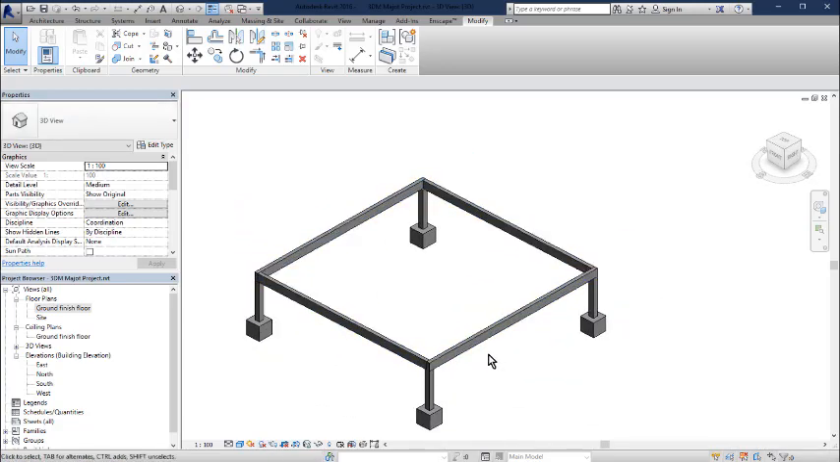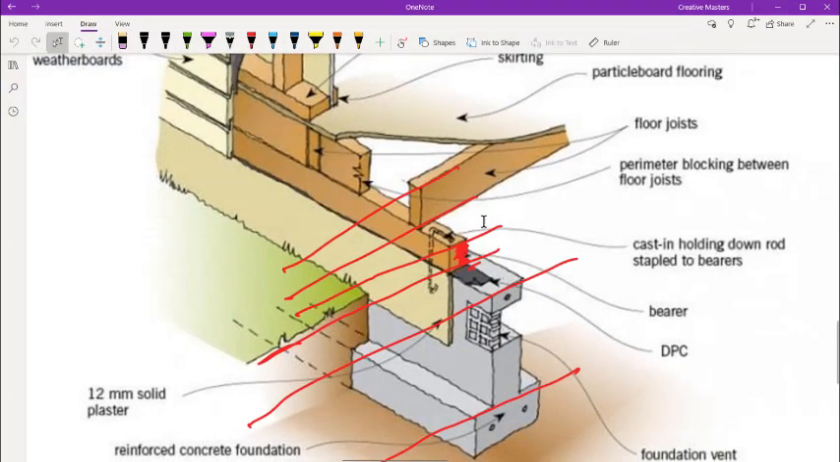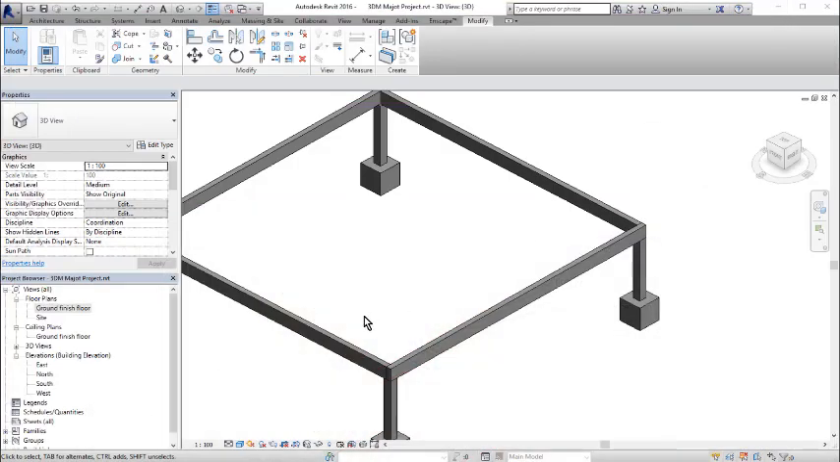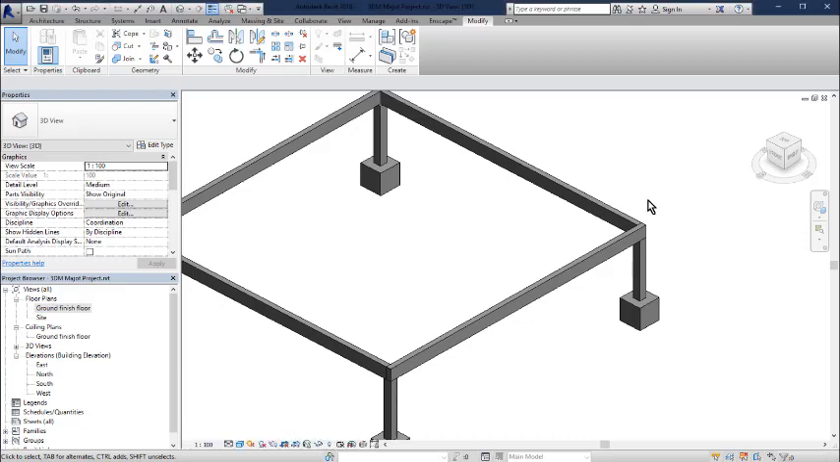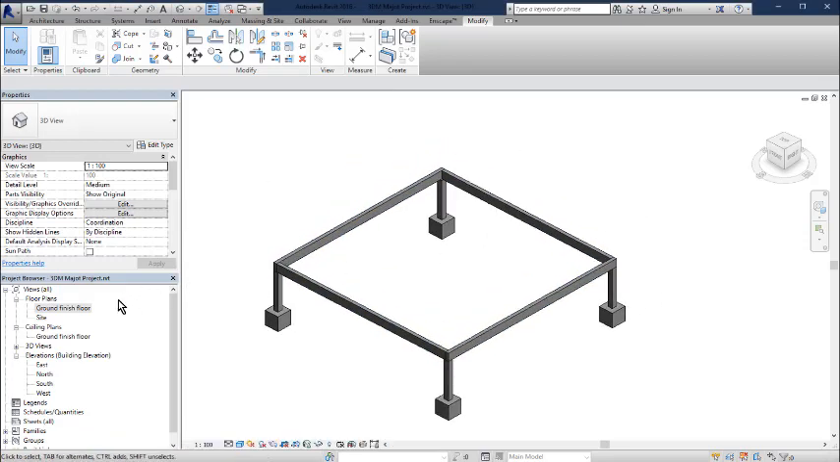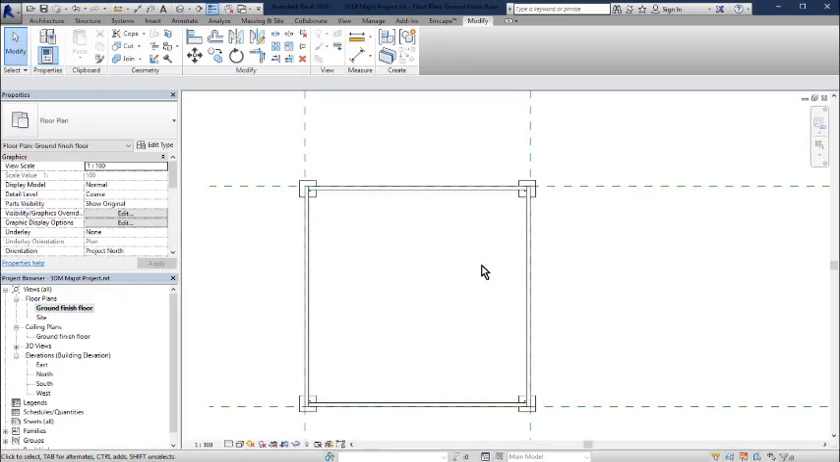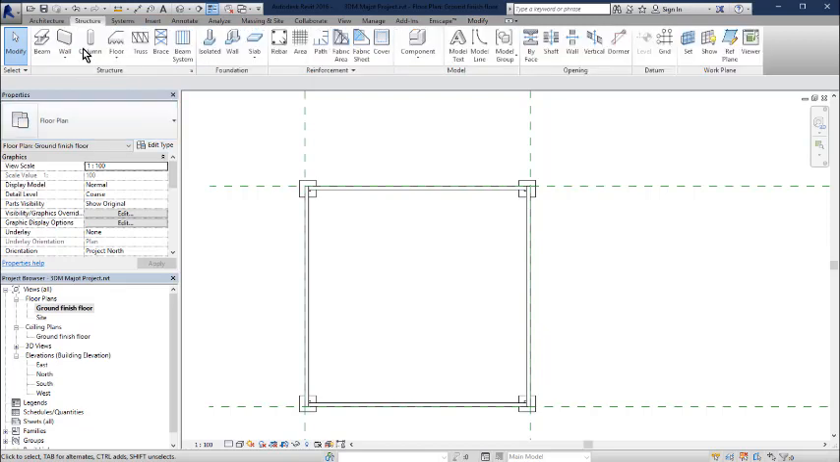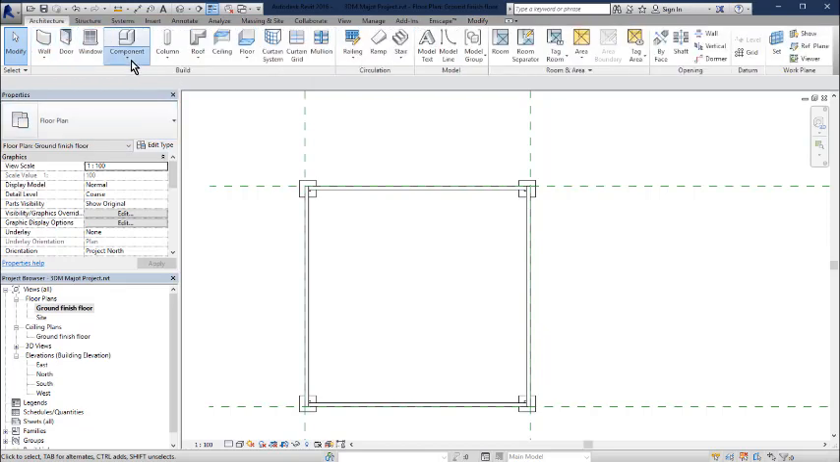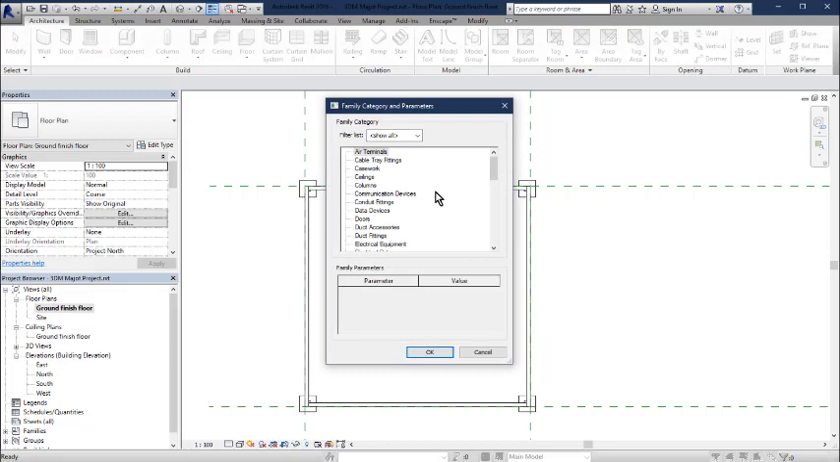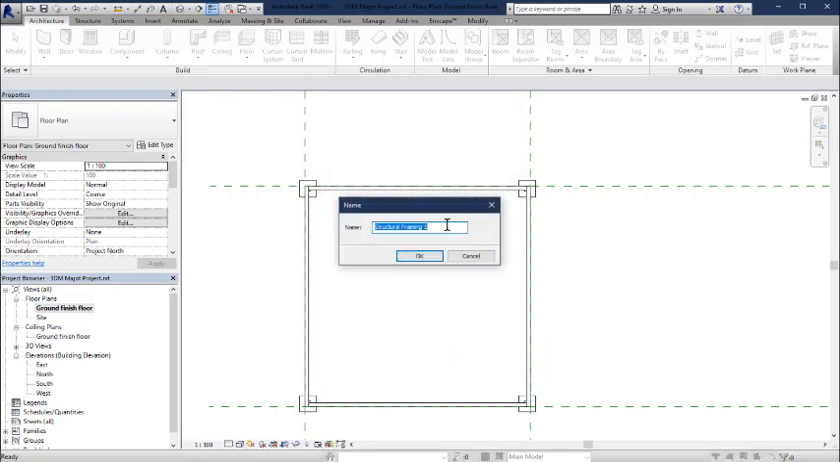Then next, now we are going to put our floor joists going across in a selected direction. So we're going to do the same thing again. We're going to go to our ground floor, go to architecture, go to model in place, and we could also use this model as structural framing. It is a type of structural framing. I'm going to call these floor joists.